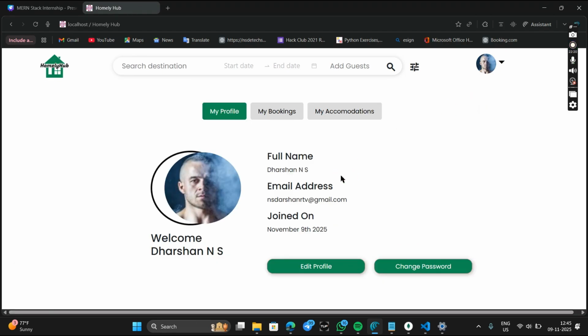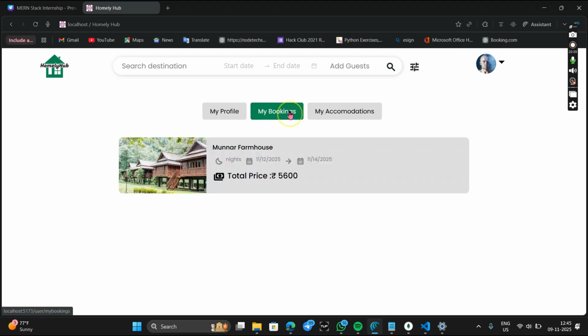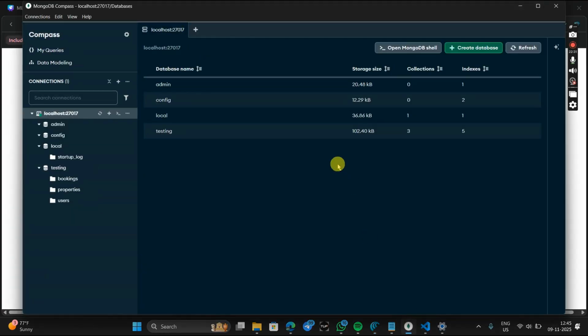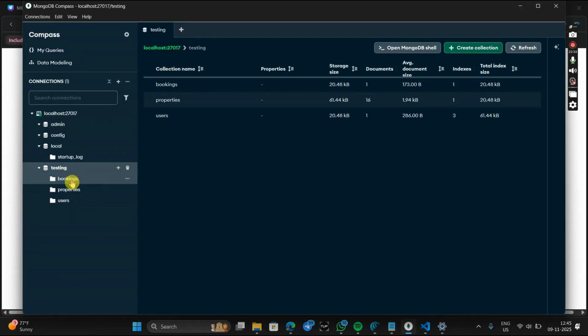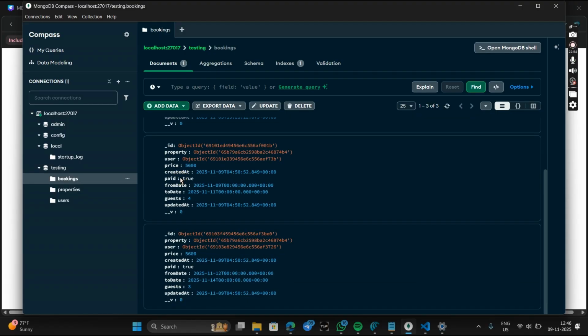And this is my account. It includes my bookings and my accommodations; I have not listed any yet. Okay, let's see how MongoDB stores these things. In the testing database, let's go to bookings. This is all the booking data, which contains ID, property, user, the price, created at, and paid, whether they paid or not, and the duration of the accommodation from date to date, and number of guests. These are the details that I had given.